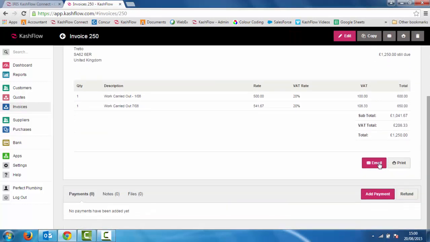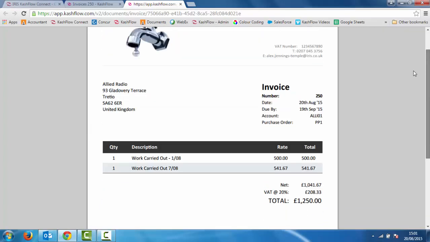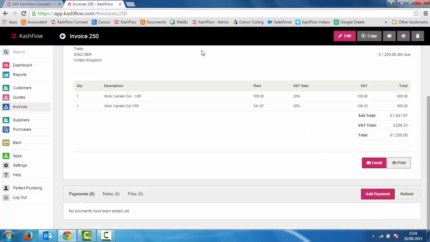So if we just click into the invoice again, we will see at the bottom of the screen we've got the option to email or print that off. So if I go to print, this is now just going to open up that invoice as a PDF document, and you can see I've put my company logo in here, it's brought through my address and my email and phone number, and it's also brought through the client details as well. And I can just print that off and I can create a professionally looking invoice.